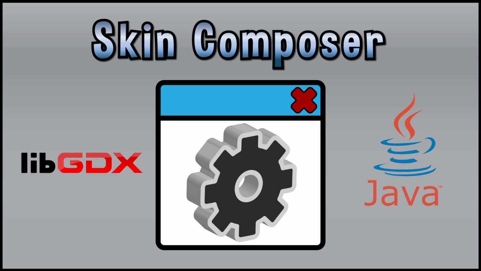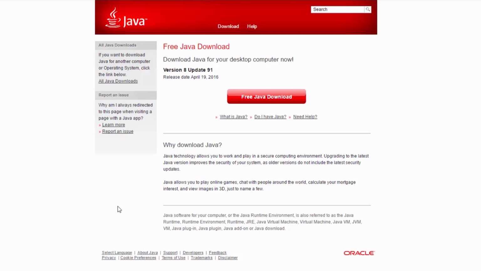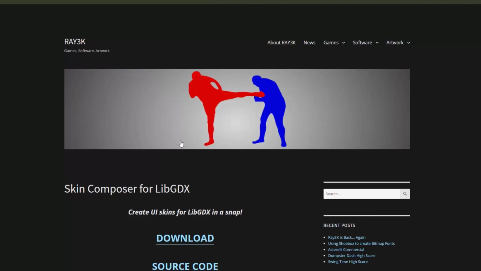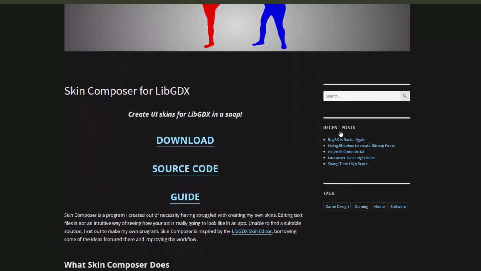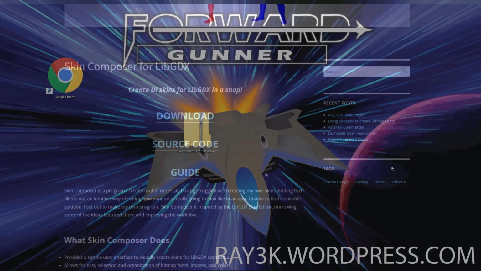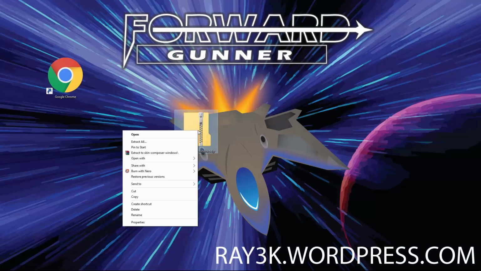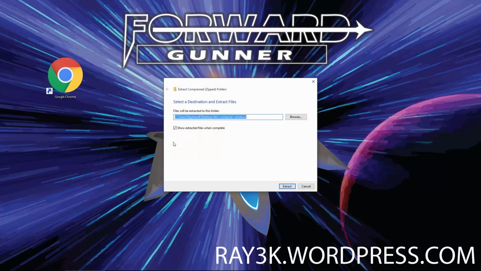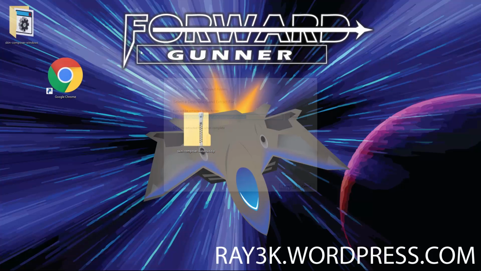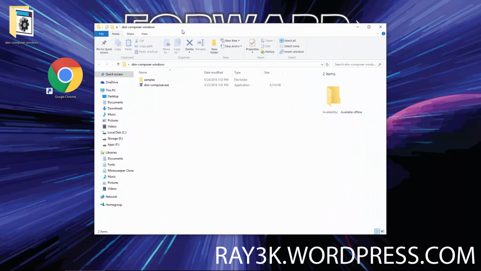Skin Composer is a Java program powered by the LibGDX framework. To run the application, ensure that you have the latest version of Java installed. Download the zip file for Skin Composer to your computer and extract the contents. Links are in the description. Run the app by double-clicking the executable in Windows, executing the Java command in Linux, or installing the app package on Mac.